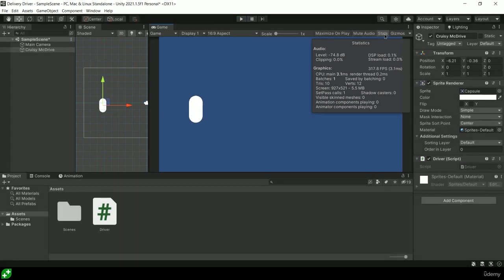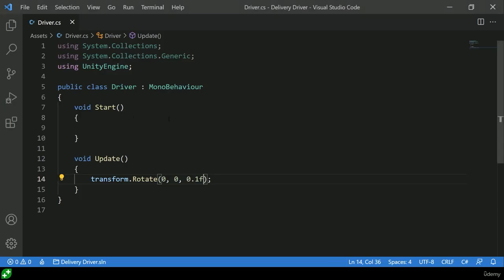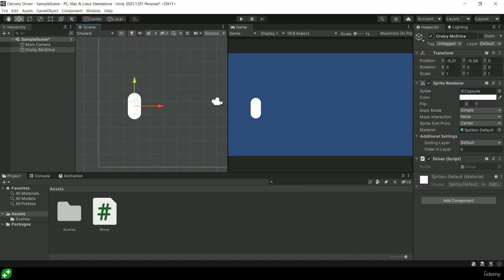I'm going to unplay, click on Stats to get rid of that, and put my window back in a sensible position. Just a reminder here: we've played around with Start and we've played around with Update. Both of these are methods that are being called as callbacks by Unity, and we ourselves are calling the rotate method, adding in these particular parameters to make our thing rotate around. So there we go, a quick introduction to methods. I will see you in the next lecture.